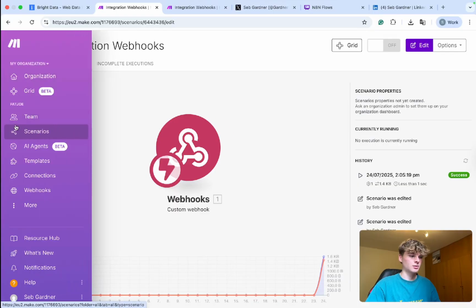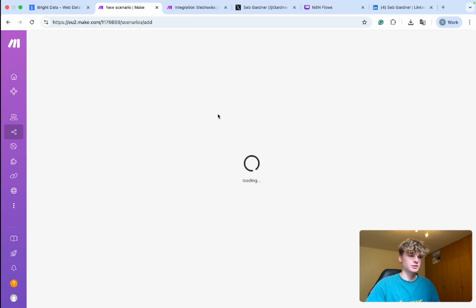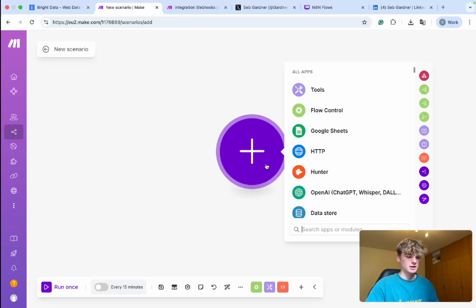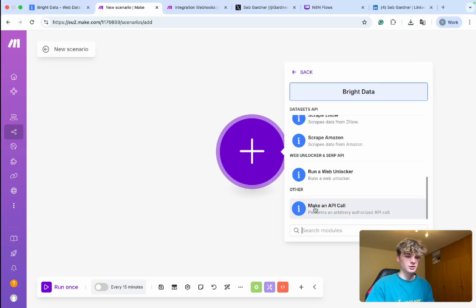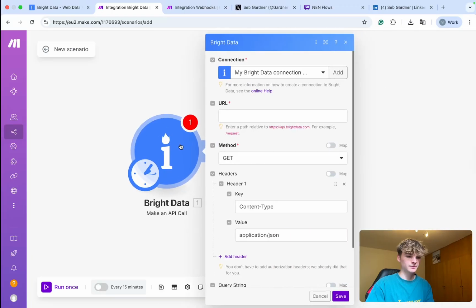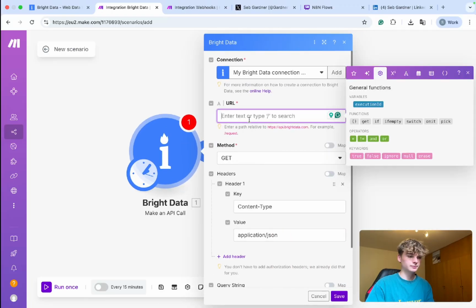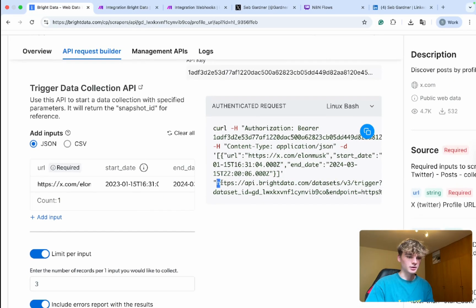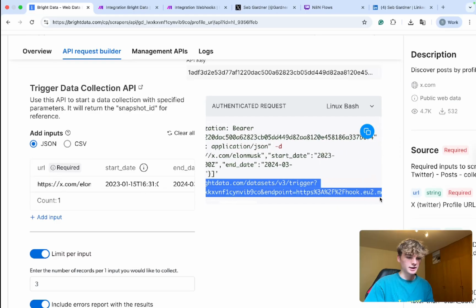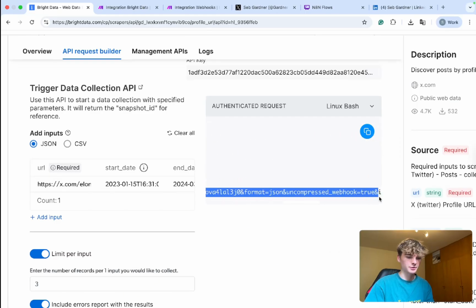So I'm going to go back and create a new scenario. Then I'm going to search in Bright Data, go to the bottom, make an API call. The URL, I'll put that in first then. The URL, so this is the request URL. This is at the bottom here of this curl. And we can just copy that. Copy it all. It's pretty long. There we go.